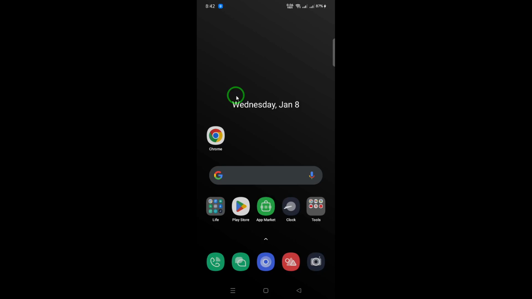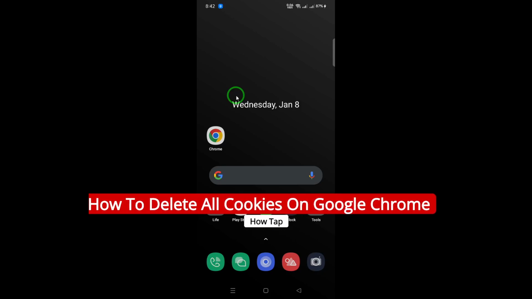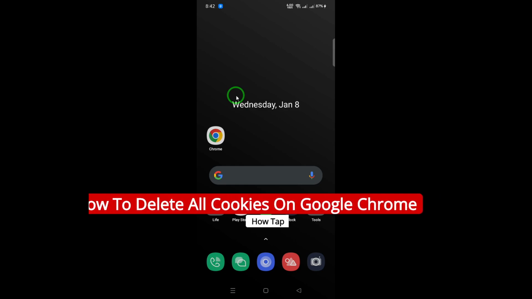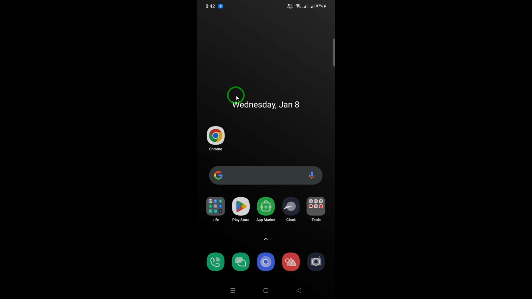Welcome. Today, we're diving into a simple yet essential task: deleting all cookies on Google Chrome. This process can help improve your browser's performance and enhance your online privacy. Let's get started with the steps.